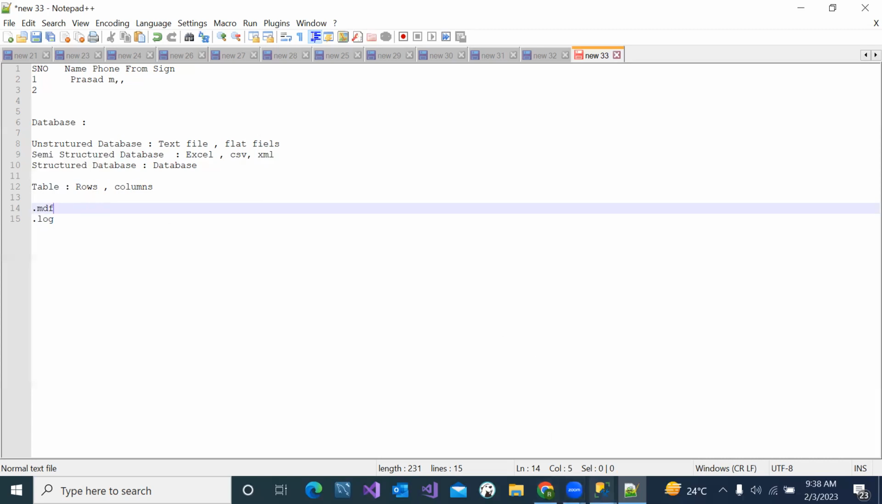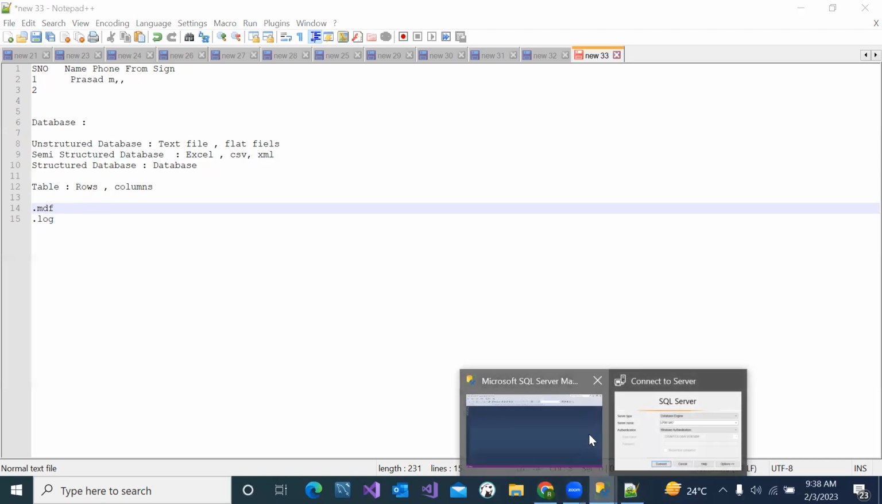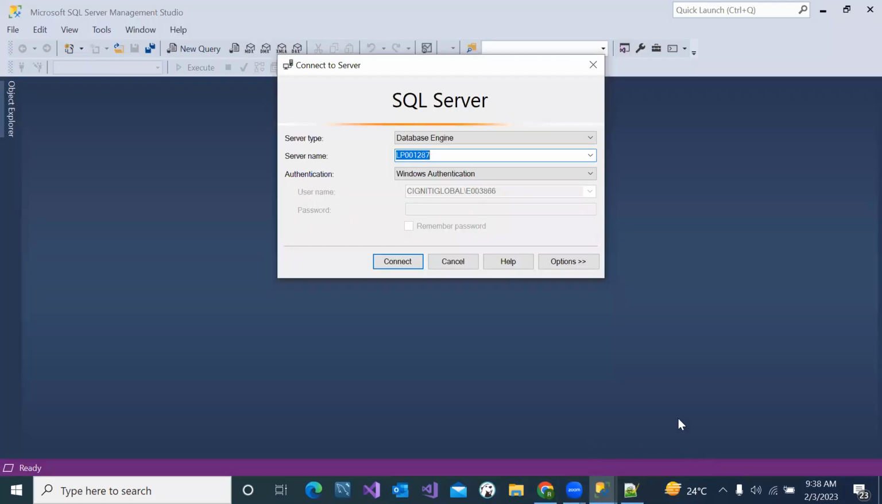But what is this Management Studio? Like Visual Studio and .NET are different, right? .NET is a framework. Visual Studio is an IDE, an integrated development environment. Visual Studio provides an environment for your application development. But these are two different software. Visual Studio is different, .NET is different. You can also develop .NET applications in other IDEs. The Mono organization also provides some IDEs.